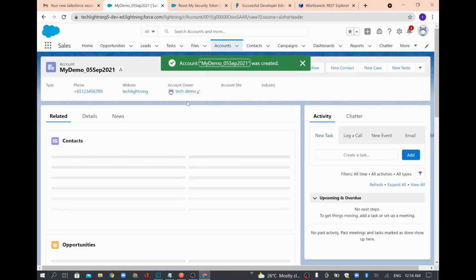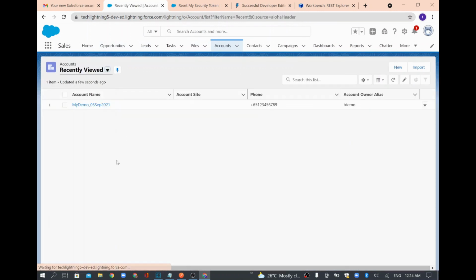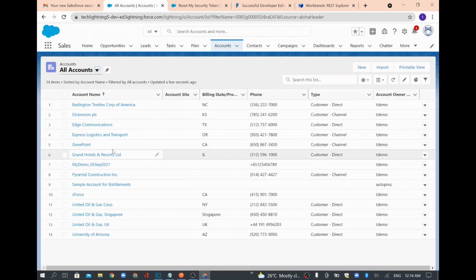So now the account will get created. So this is my account, my demo. And if I go to the accounts page again, it will show my account as well. So this is the recently viewed selected. So that's why whatever we added recently is coming. Now I'll select all accounts. Earlier we saw 13, right? Now we will be able to see 14 because the one which I added is coming here.